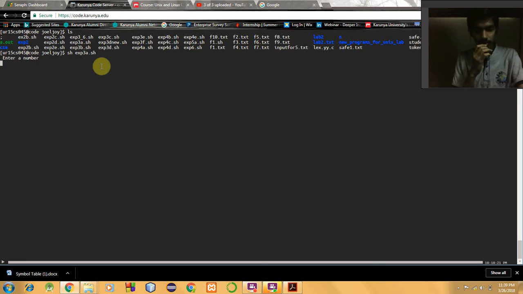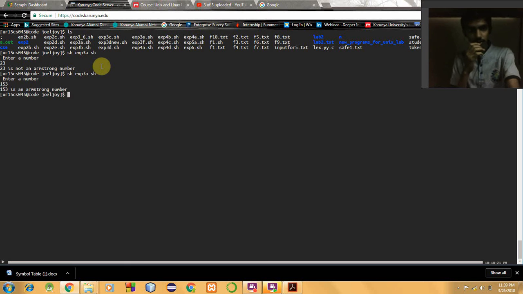Enter a number, giving it 23. It's not an Armstrong number. Now let's enter an Armstrong number like 153. So 153 is an Armstrong number, like 1 cube plus 5 cube plus 3 cube is equal to 153. Now I'll explain the code.